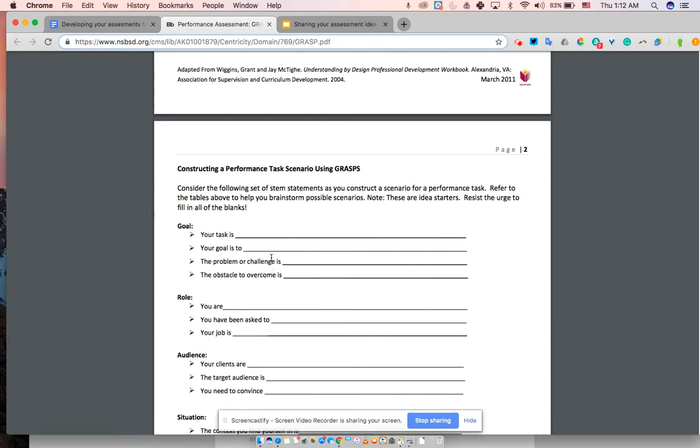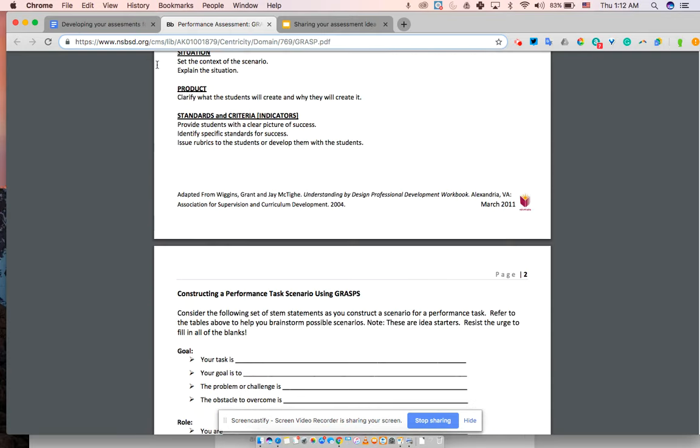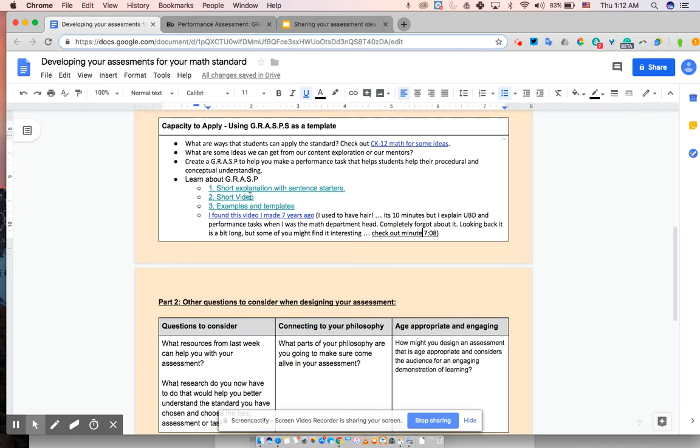And then there's different sentence starters in this one as well. And if we go back, I have a short video about it. It's really short. It's only a minute and a half. It's just really explaining it. And then I also have examples of what it could look like so you can better understand what it is.